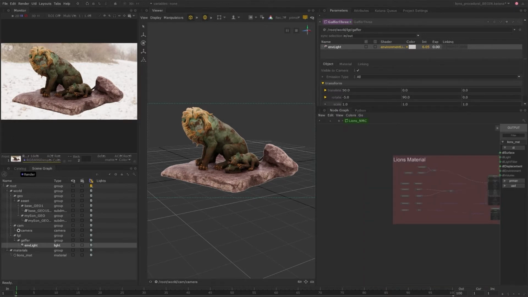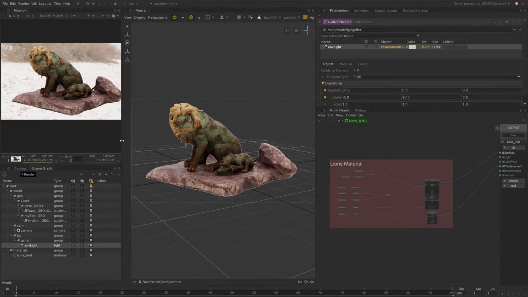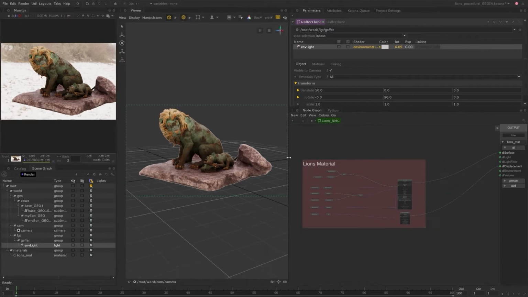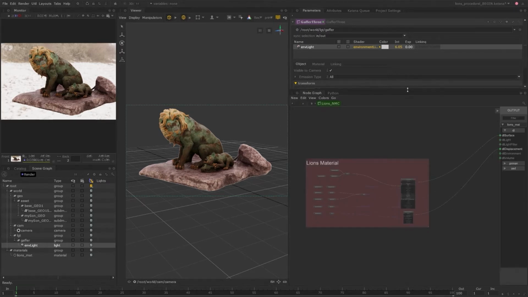So just to give an overview of what we're going to be doing, we're going to use a DL layered material, which lets us layer up 2 complete materials. And then we're going to add a mask, which is what we're going to be focusing on and building in this session. So we already have the material for the base layer, which will be the lion material, and we just need another material for the snow.